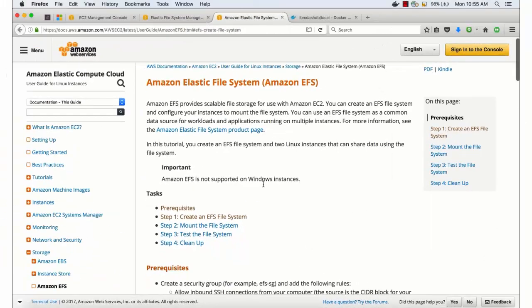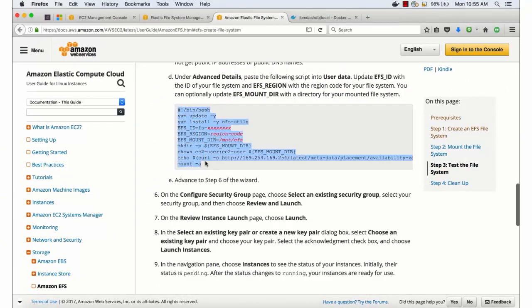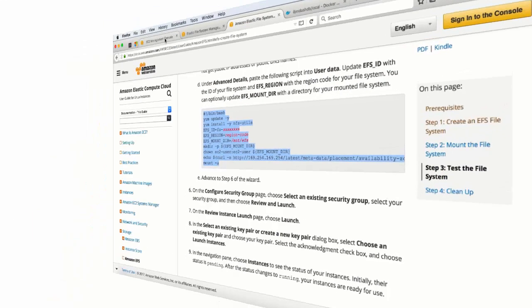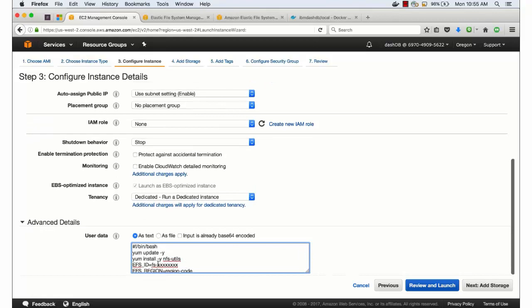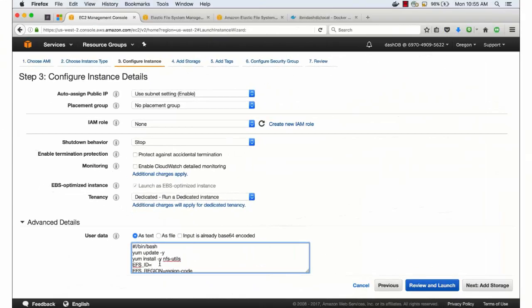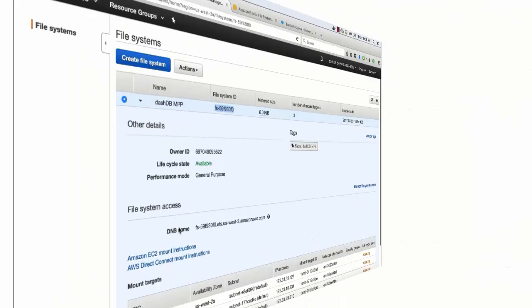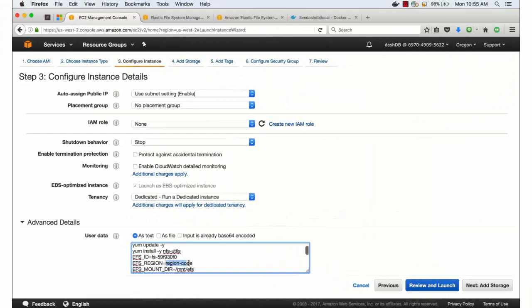You'll find the script on the Amazon Web Services documentation for Amazon Elastic File System. Copy the script from the documentation and then paste it into the user data field. Update the script to include your EFS ID, which you'll find in your file system configuration. Also replace the EFS region for your file system and, if necessary, the EFS mount directory.